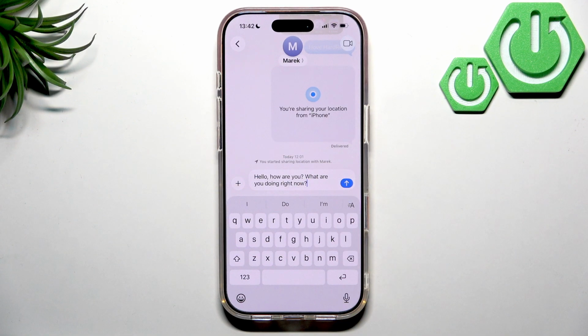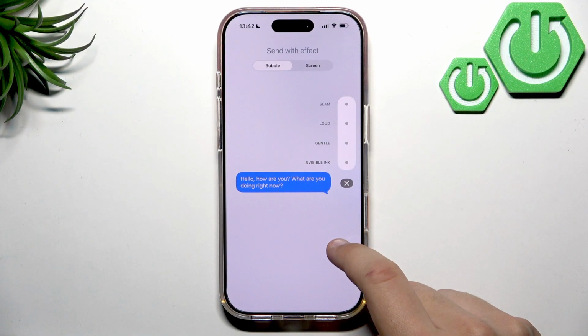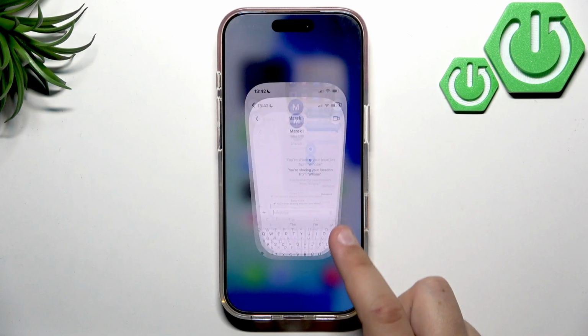So now, what can we do? We can send that message, and that's basically how you guys can do that.